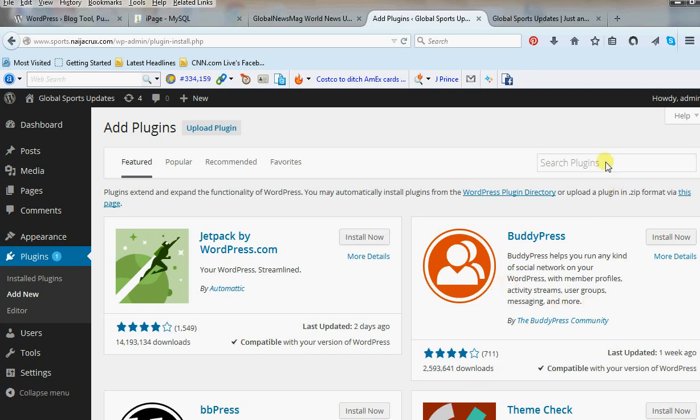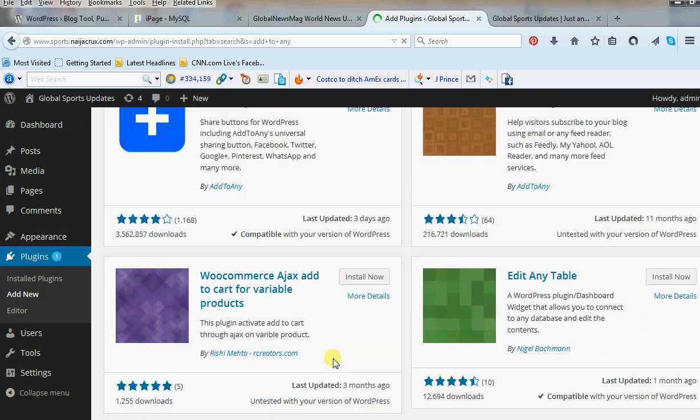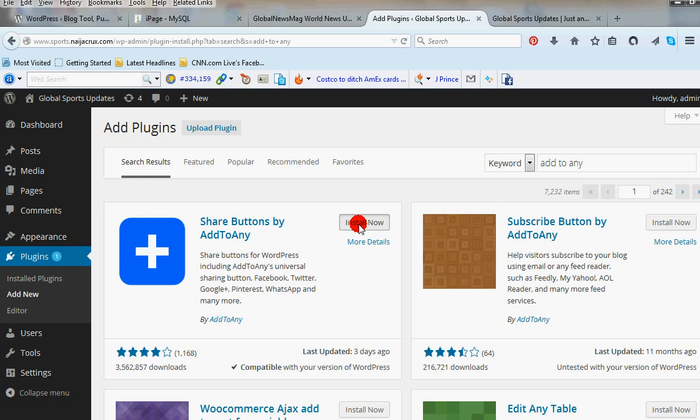Right here I'm going to search for a plugin. Let's assume I want to add a share button plugin. There's one I've been using lately, Add to Any. This plugin is a share button to add the social icons to all the posts for your readers to be able to share your posts with their friends and colleagues.